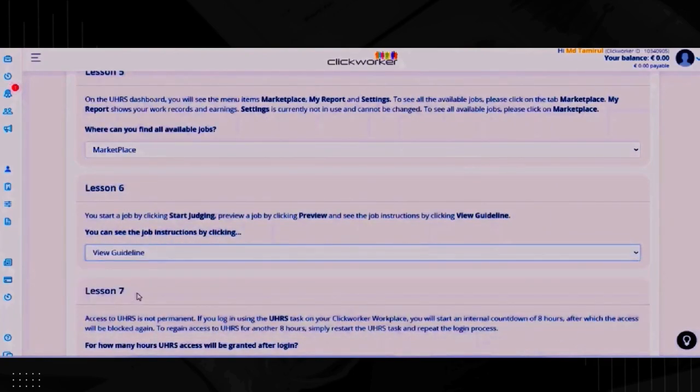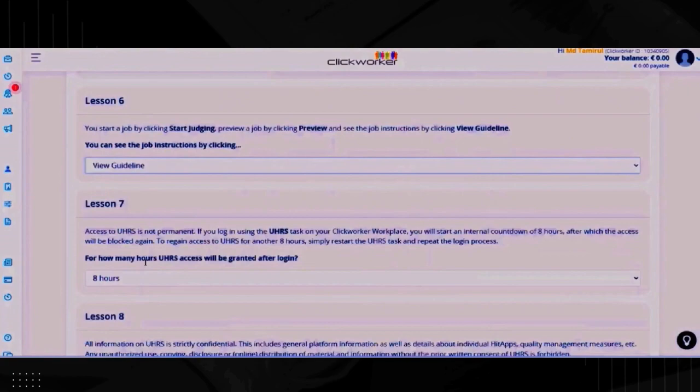Lesson 7, access to UHRS is not permanent. If you log in using the UHRS task on your Clickworker workplace, you will start an internal countdown of 8 hours, after which the access will be blocked again. To regain access to UHRS for another 8 hours, simply restart the UHRS task and repeat the process.